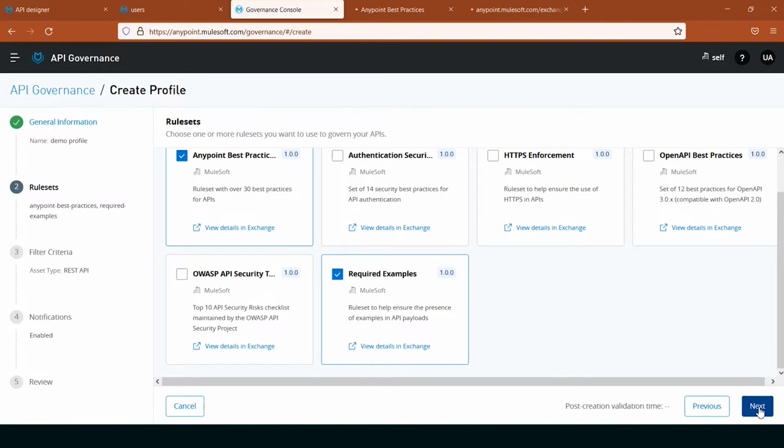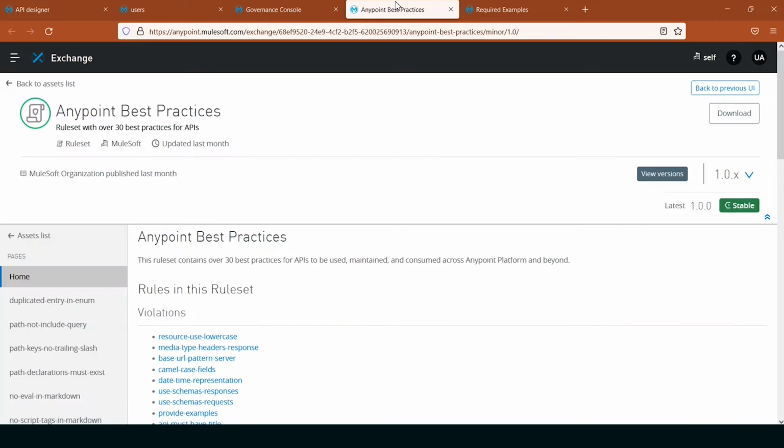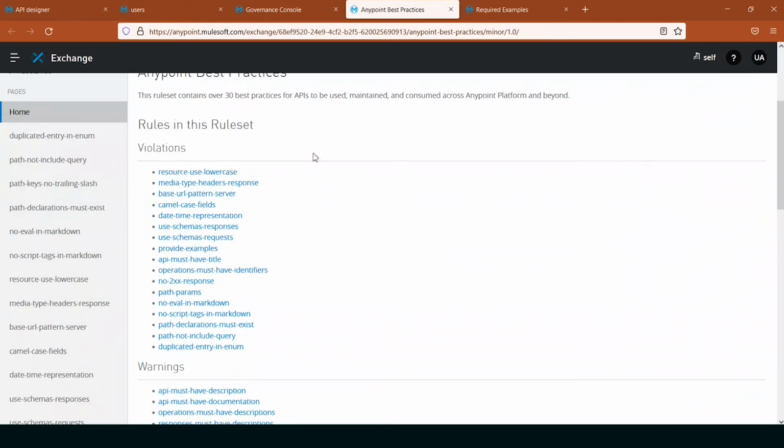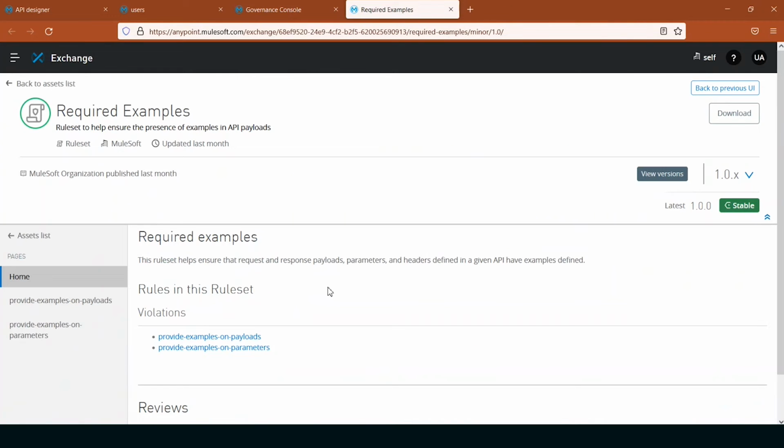Okay, let me click on next, and here we can see that there is a list of violations and warnings available in this rule set, Anypoint best practices. If I click on required examples, it's showing the violations of this rule set.